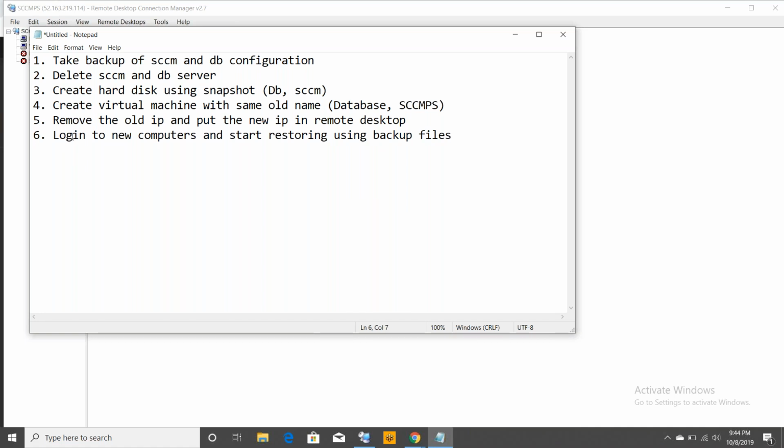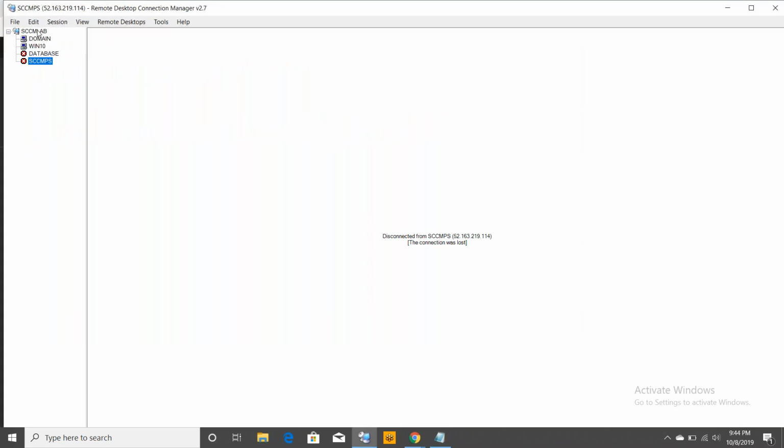So now we had removed the old IP address and put the new IP address. Now we are going to log into these computers, connect group.